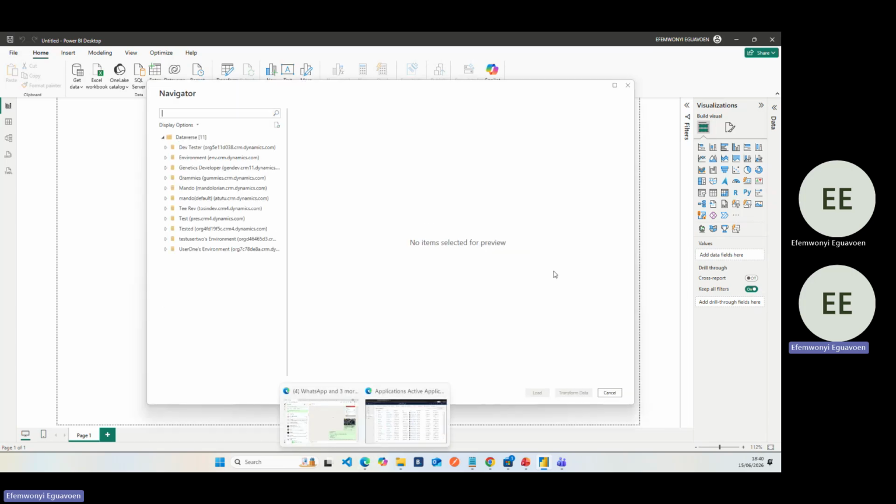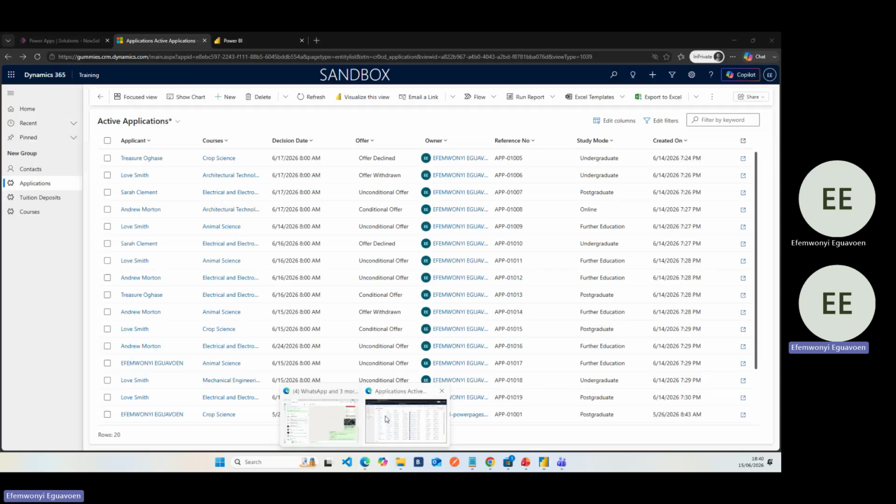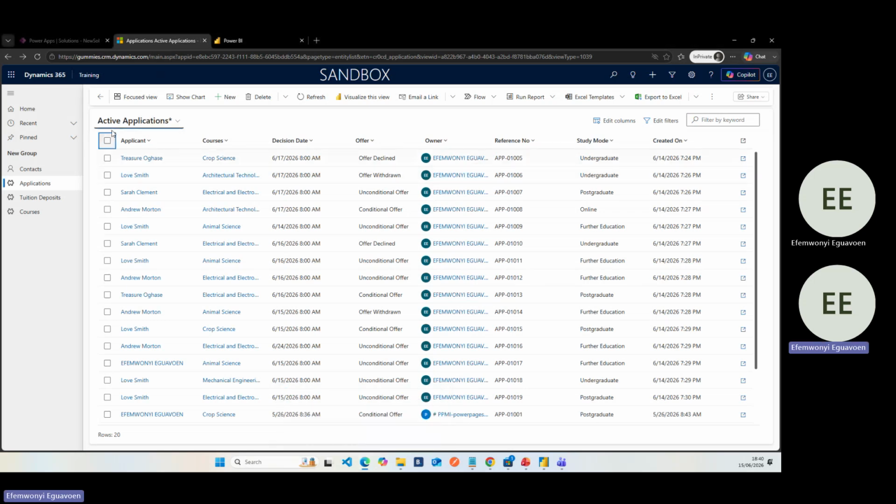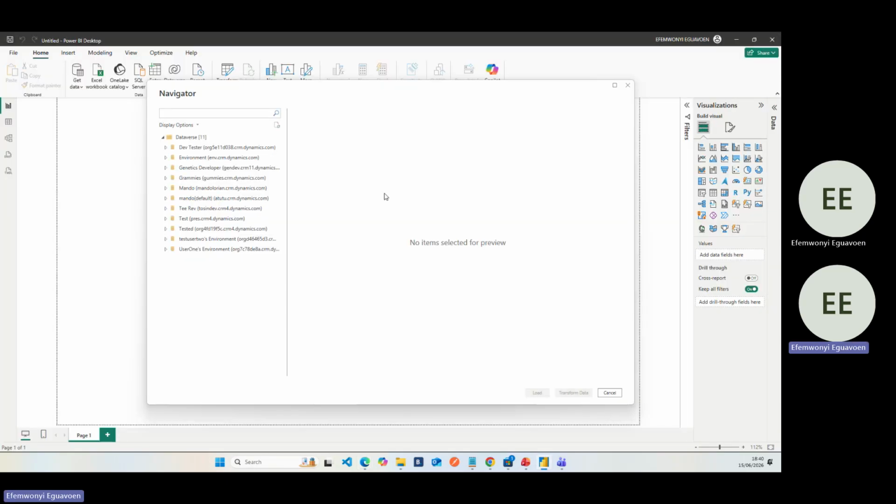Remember, don't forget, it has brought this up. So you can see this is the environment we're using, the gummies one, and this is the table. So we might want to connect to the contact table and then the applications table just to see. Yeah, we want to do that. But let's bring this back.